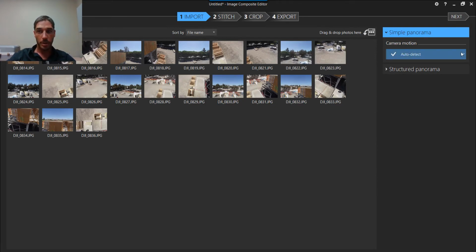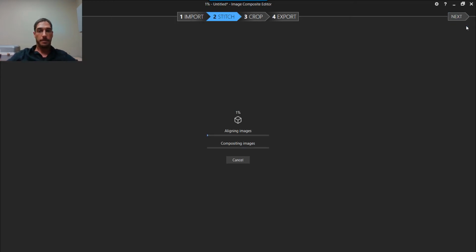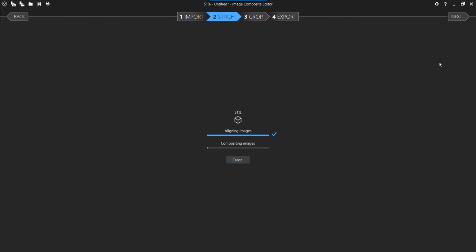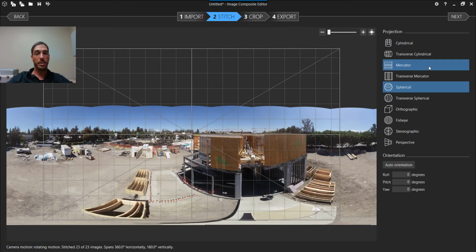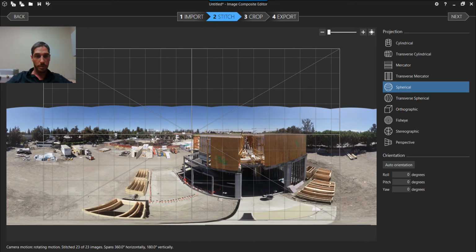We're going to do auto detect. You've got a bunch of different options, but for this tutorial, we're just going to do auto detect. Next, it's going to align the image, so we're just going to let it do its thing for a second. And this program is extremely intuitive and extremely simple. Sometimes you may get a photo at the stitch phase that's kind of wonky like that. Simple. Pull it, drag it down so it's even. Done. Right here, this one's turned out perfect. We want to select spherical because we're doing 360 spherical panoramas. Click next.